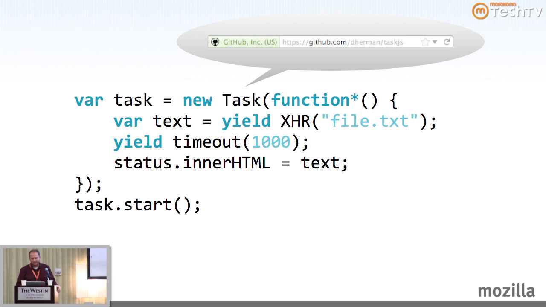So Task.js is a really fun project. I'm experimenting with different scheduling policies, and I invite you to check it out on GitHub. And if anybody's interested, I'd love to have more collaborators.